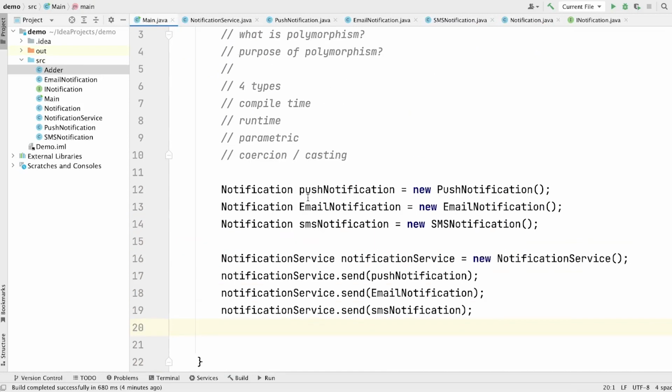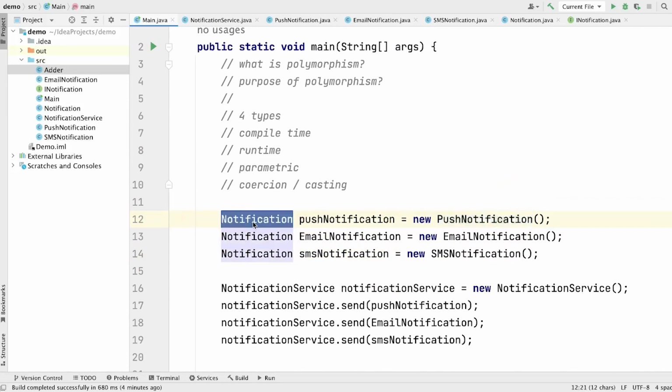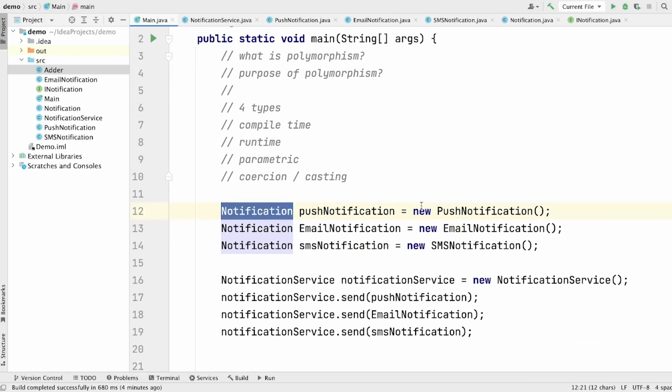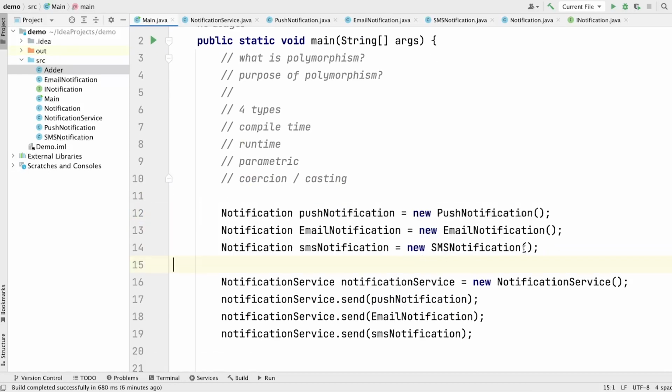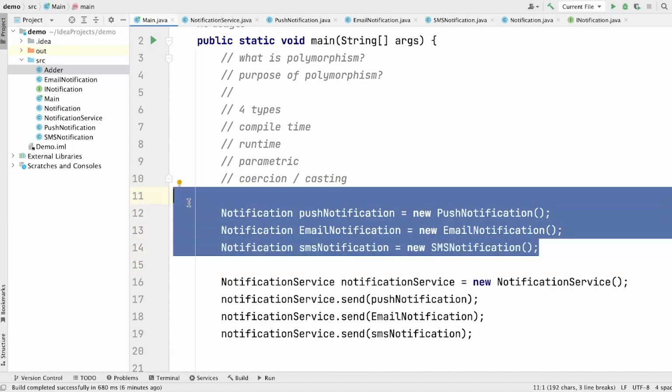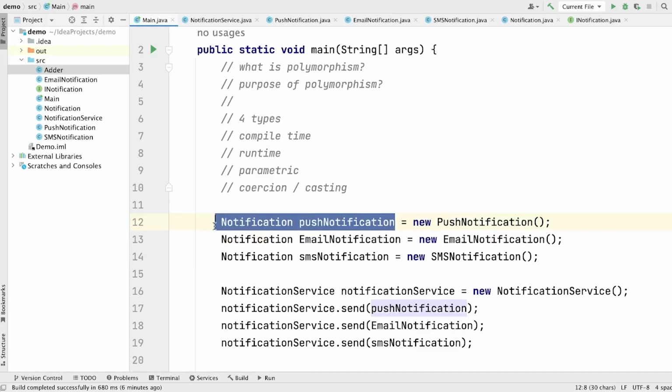So here you can see that I am creating a new instance of push notification, then a new instance of email notification, and then a new instance of SMS notification. And I am storing the instance of all the classes in the reference of the parent class. Okay, so this notification is the parent class. That is why we are able to store the object of a child class in a variable whose type is the parent class. Okay, so guys, if you look at this code, you can see that I am storing all the instances of child classes into the reference variable of the parent class, right?